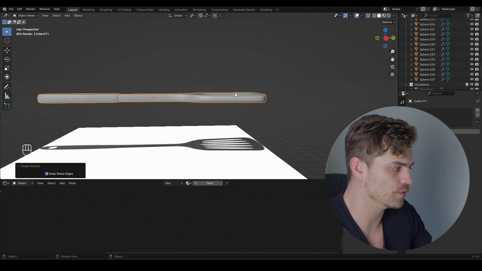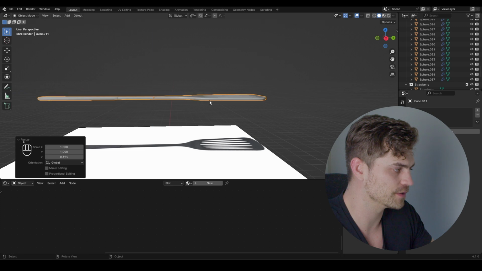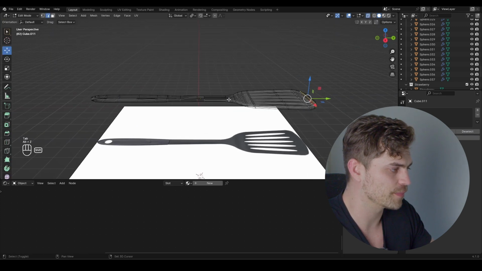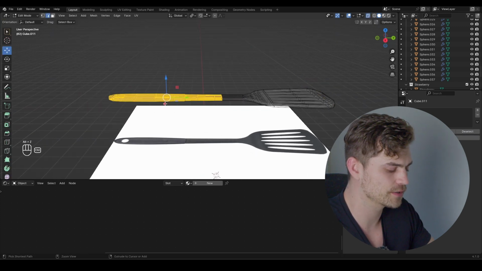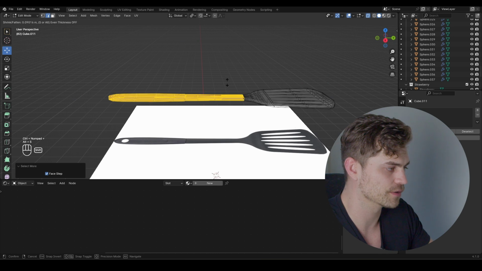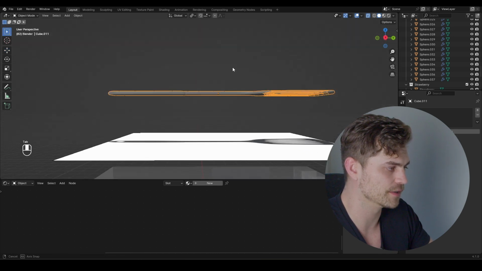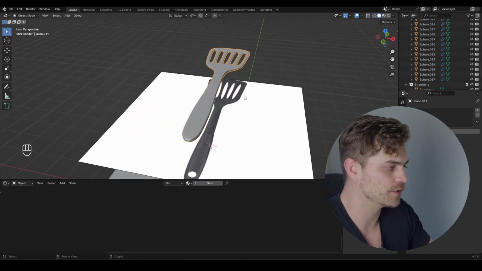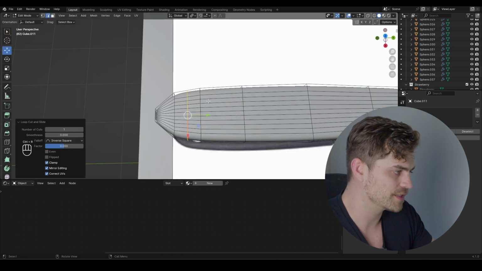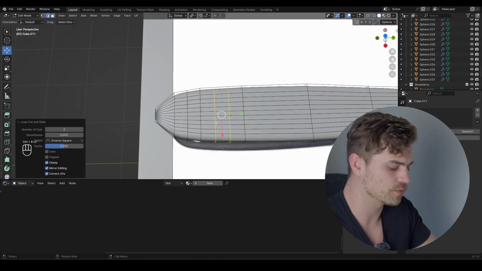This is a bit too thick, so I'm going to scale this down until it's thin enough. Then I will take this entire part in Alt-C, select all of this, Ctrl plus, Alt-S, and make sure that this part is just a little bit bigger than this part. And the only thing left to do is to make this hole right here. I'm going to place a loop cut right over here, and I'm going to place 2 right over there.